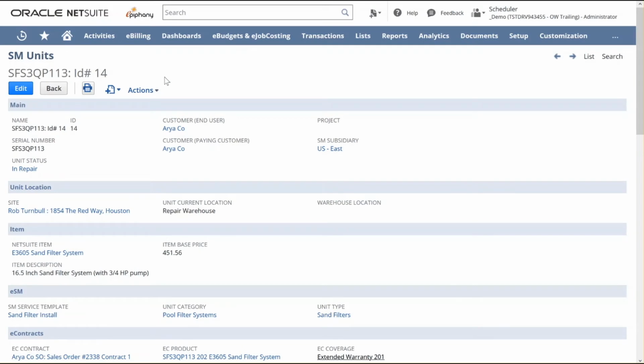This is an overview of the SM unit, the core to the Epiphany modules. So the first thing you can see is our main listing, which includes a name, which is a concatenation of the serial number and the internal ID. This specific unit we're viewing is currently in repair, as you can see by the unit status.